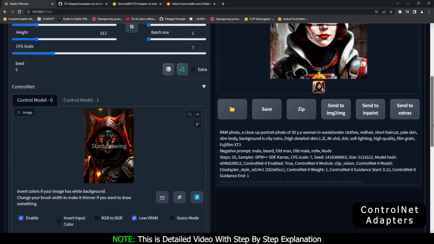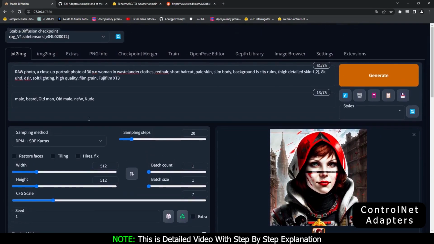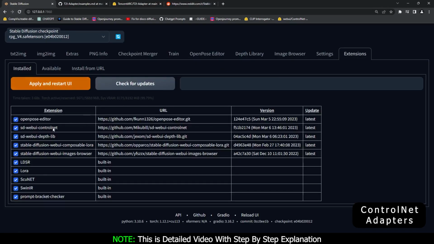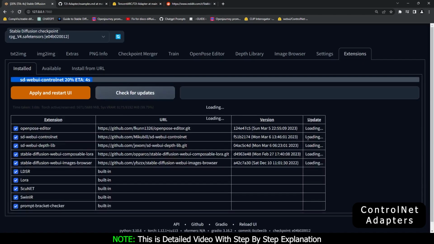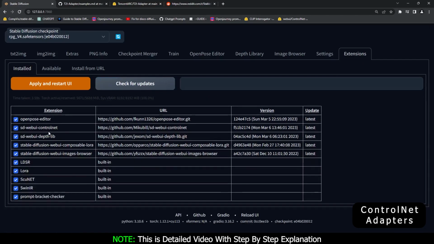Now let's go step by step on how you can get these models. First of all, you need to update your Controlnet extension. You can check for updates on the extension tab. Click on check for updates. If you see behind over here, that means your Controlnet is not updated. As you can see, mine is latest. If you find behind after checking for updates, just click apply and restart UI. It will automatically update your Controlnet section.